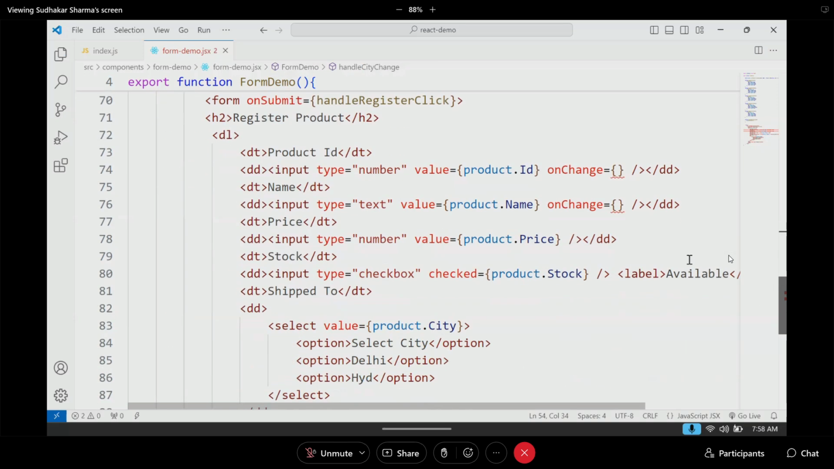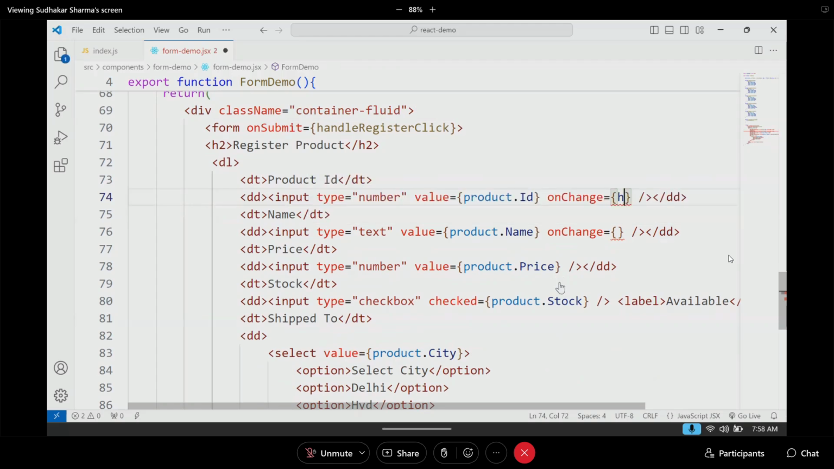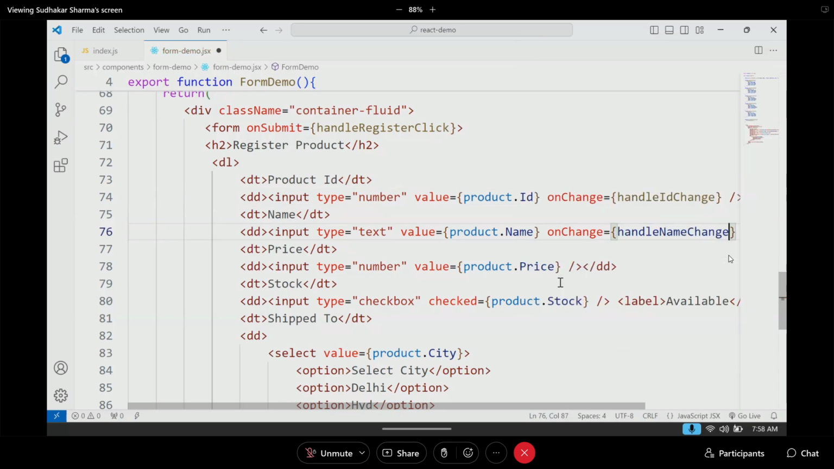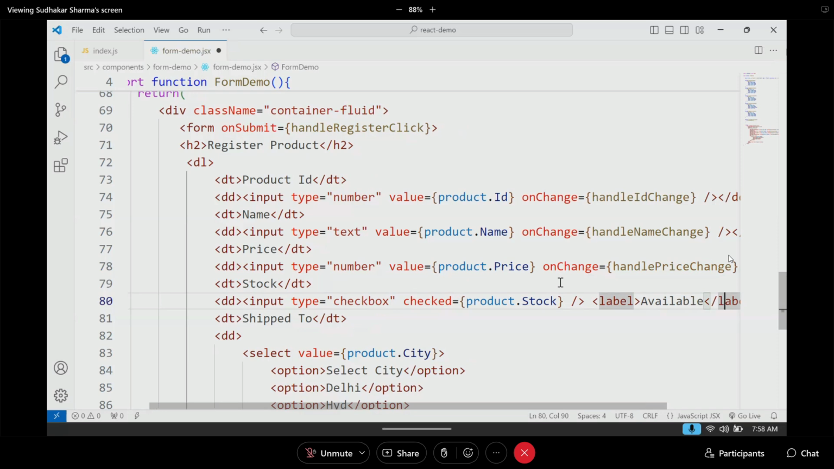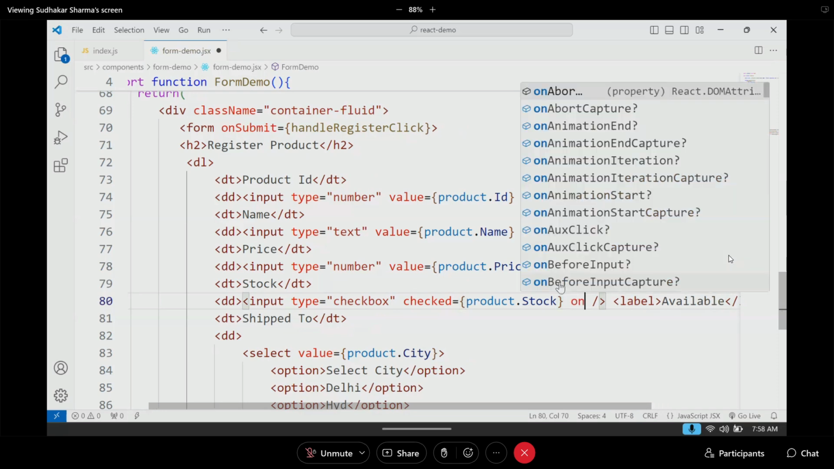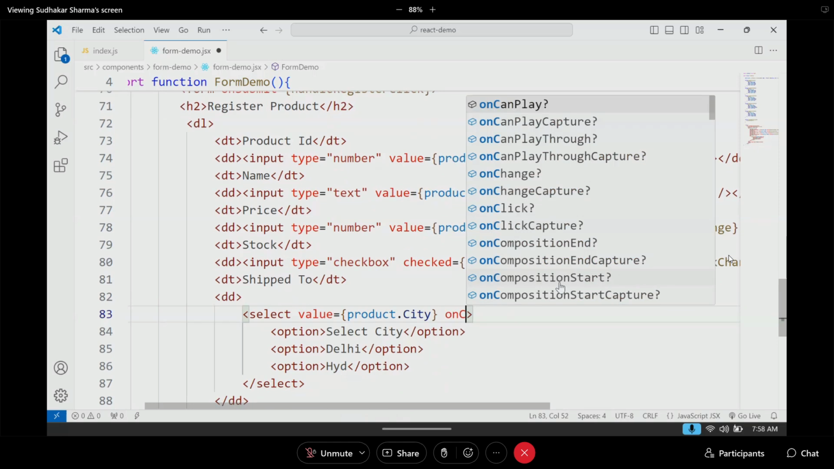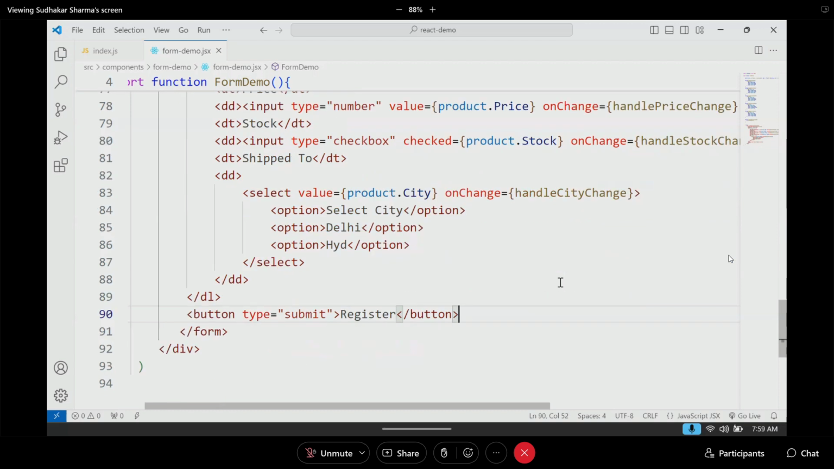So on change we have to write for everyone. On change, what should happen? Handle id change. Here on change, what should happen? Handle name change. Here on change, what should happen? Handle price change. So stock on change, handle stock change. Here on change, we need what? Handle city change. These are all the events we need to define.